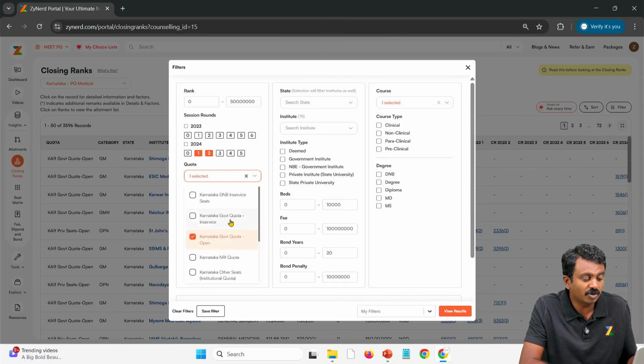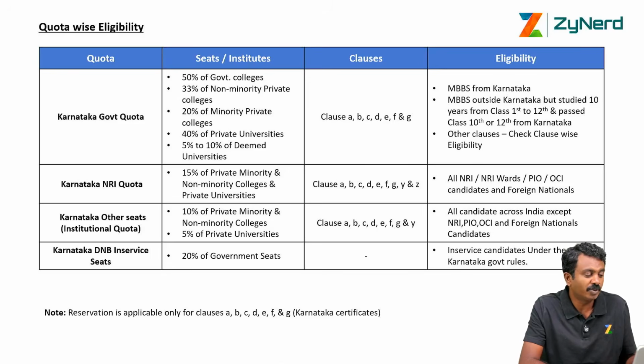There is also government quota in service, which is for in-service candidates. That is only for in-service candidates. We are not taking that up now. Now next is Karnataka NRI quota.